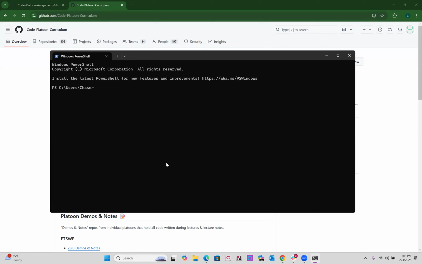The WSL.exe didn't do anything when I ran it. Interesting. I'm in the same boat. I still got bash. That's my default. Okay. Chase, go ahead and run WSL.exe. Let's see what happens.